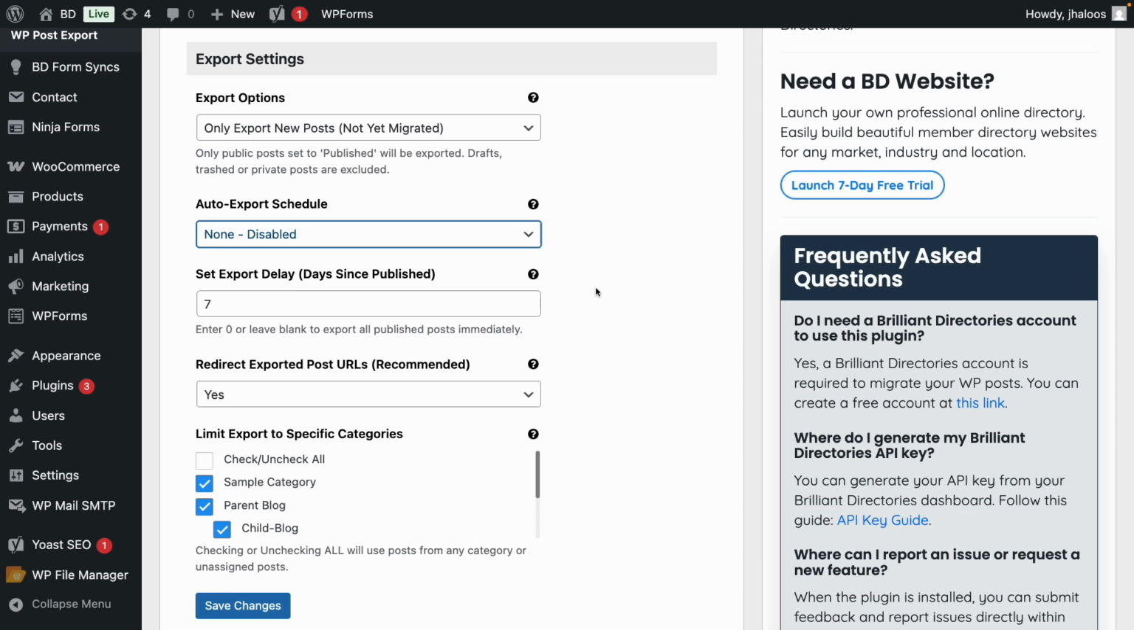content without manual intervention. A handy feature is Set Export Delay, allowing you to define how many days must pass after a post is published in WordPress before it becomes eligible for export, giving you time to make any final edits before the export occurs.